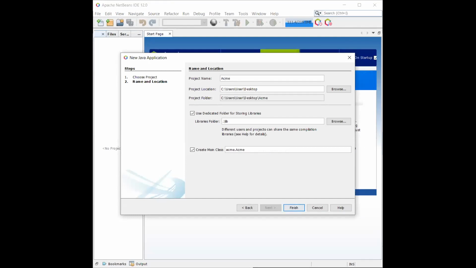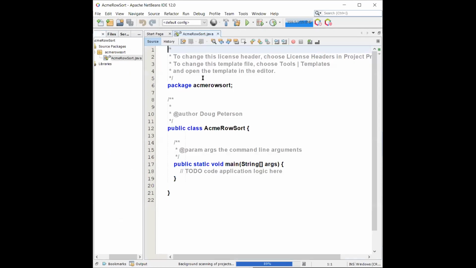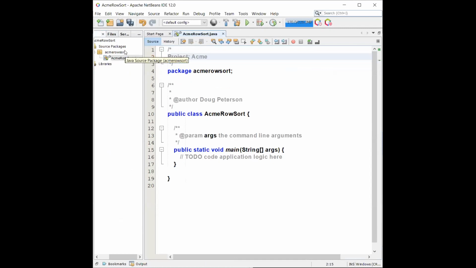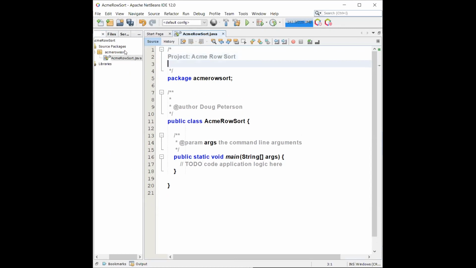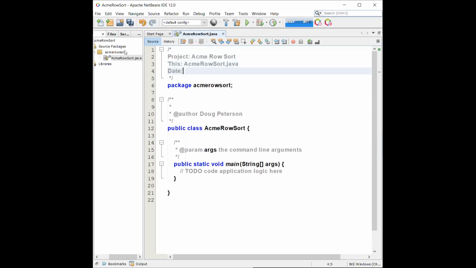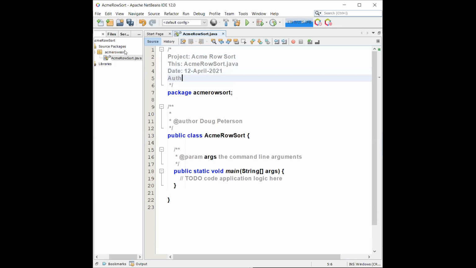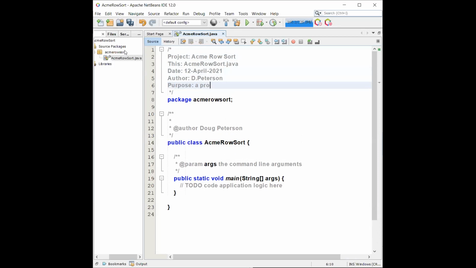All right, so we'll just call it the Acme row sort. My project is Acme row, and this is at sort.java. Today is the 12th of April '21. And the purpose: re-program.